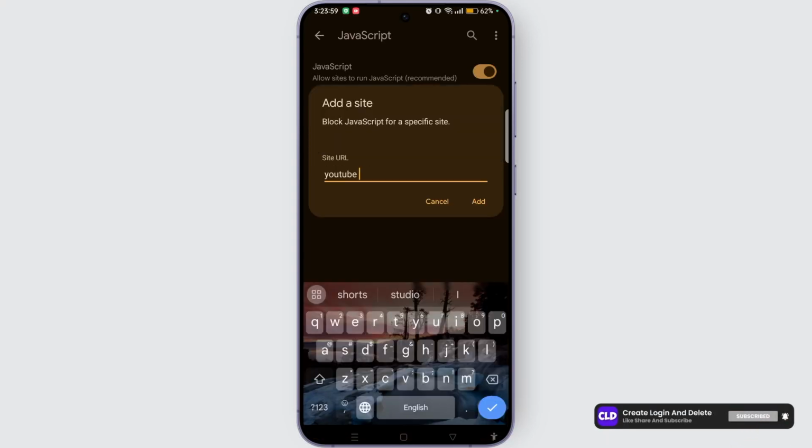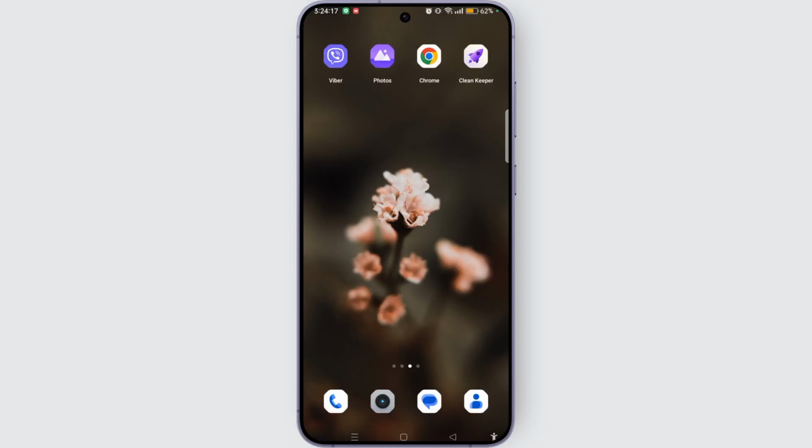Now you need to tap on the Add button in order to block JavaScript for a specific site. And simply the site will be blocked. You can try accessing the blocked website, for example YouTube, then you will see it won't load no matter how many times you try. And that's it, you have successfully blocked a website on Chrome for Android.